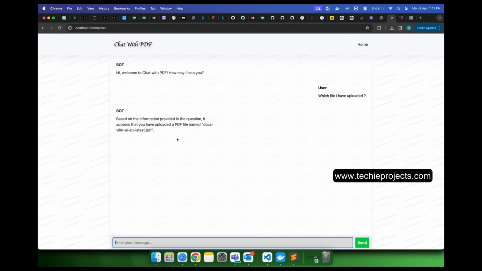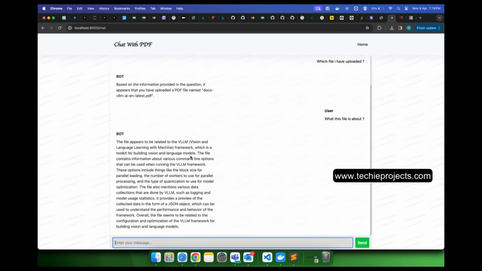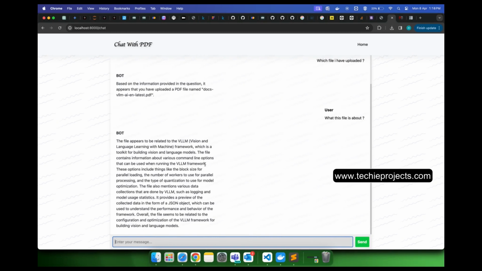It will take a bit of time. Based on the information provided in the question, it appears that you have uploaded a PDF file named docs vllm latest.pdf. So the user asks the question, what is this file about? Then the bot is thinking. It will give the reply like the file appears to be related to the VLLM, like vision and language learning with machine framework, which is a toolkit for building vision and language models. It will give the complete description about the file.